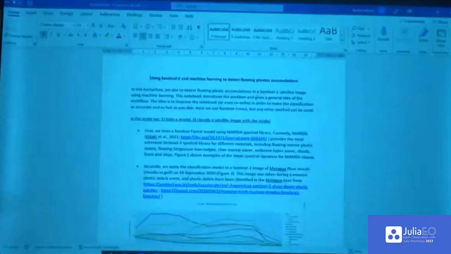What am I going to show more? Okay, so here in the inputs, you have just a brief description of what I said. We will train a random forest model using the MARIDA spectral library. This is quite recent.